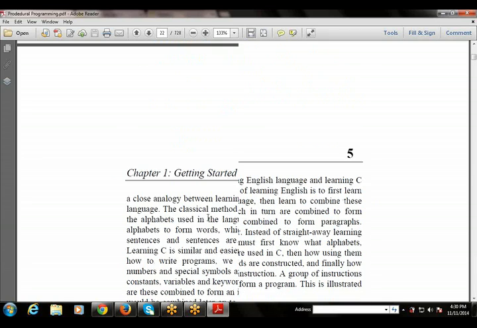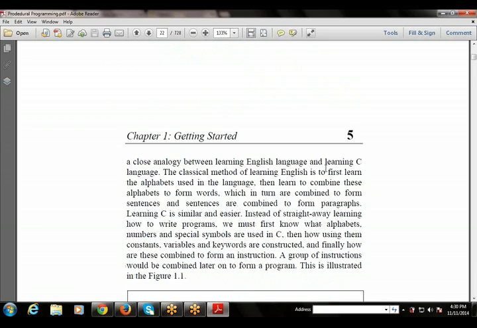However, there is a close analogy between learning English and learning the C language. The classical method of learning English is to first learn the alphabets, then combine these alphabets to form words, which are converted into sentences and then paragraphs. C is also similar and easier. Instead of writing the main program directly, we use the alphabets, numbers and special symbols used in C, and combine them with constants, variables and keywords to form instructions. Then a group of instructions is combined into a program.